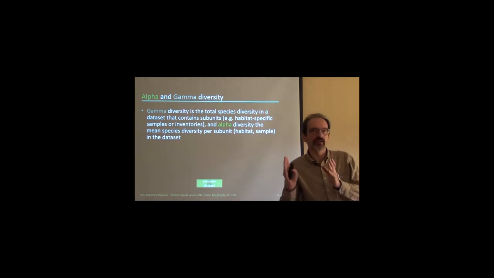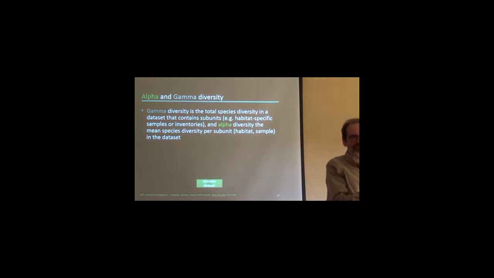Again, I have to go back to my example data set, but I will say that gamma diversity is basically the total species diversity in a data set that contains subunits. So if your data set has more than one column, a gamma diversity can be calculated and an alpha diversity can be calculated separately. If your data set has only one column, it doesn't matter. Alpha and gamma are the same thing.